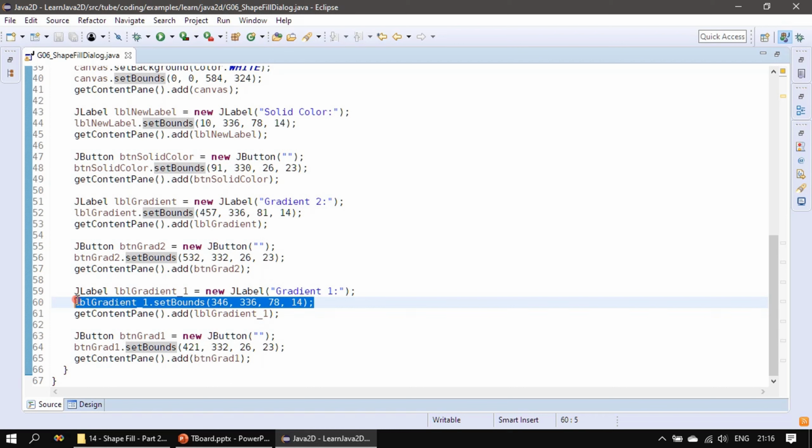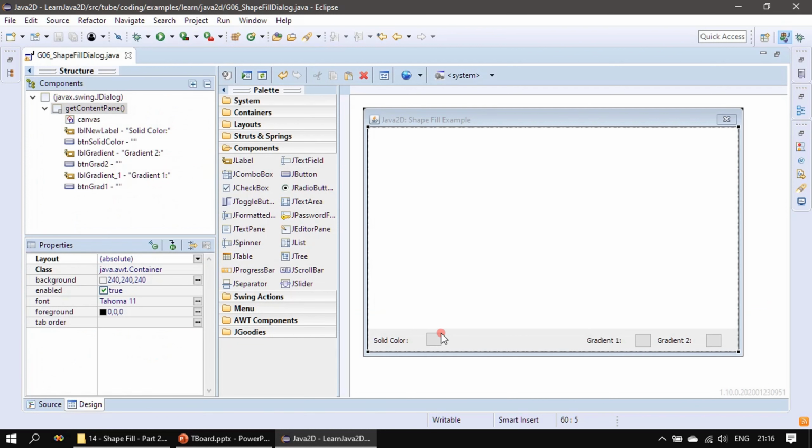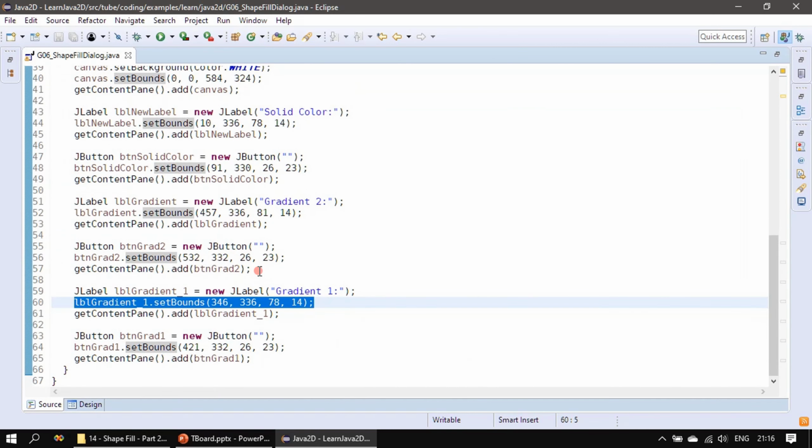Manually writing this would be somewhat tougher. That's why we used this designer. We moved the controls, and set bounds is set based on the location of the control as well as its size.